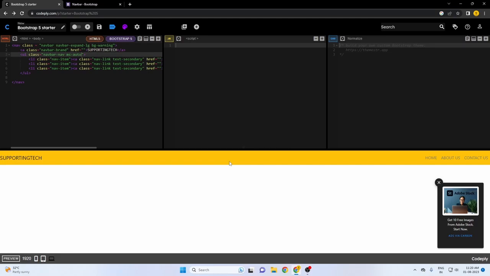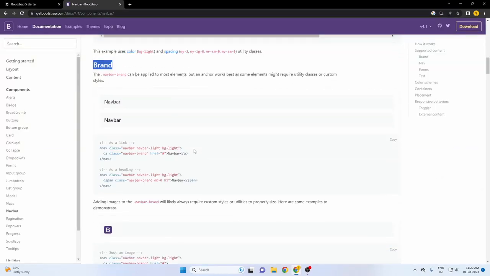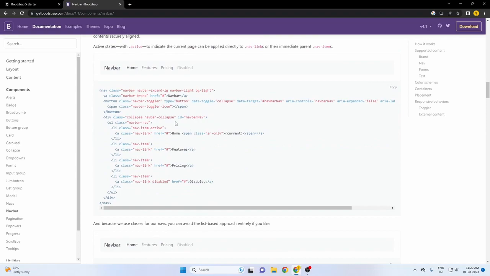I will make the menu item into a drop down menu so that it will not get stacked up when the size of the viewport becomes small. To do this, go back to the documentation. Here we have a button and it has the class navbar toggler. We can also notice that the UL tag is inside a div tag which has the class collapse navbar collapse. When you use collapse navbar collapse class, you will get a toggler.